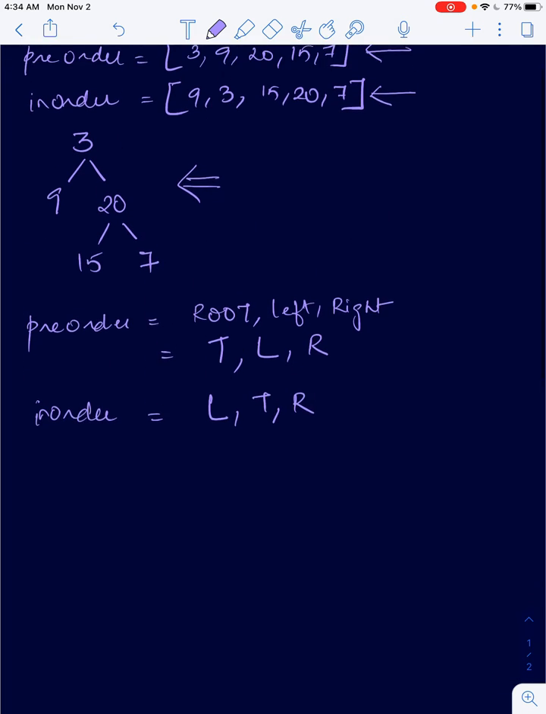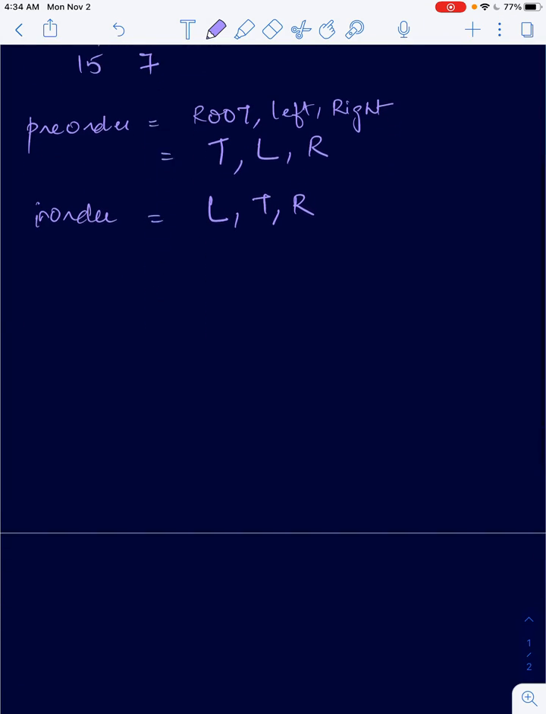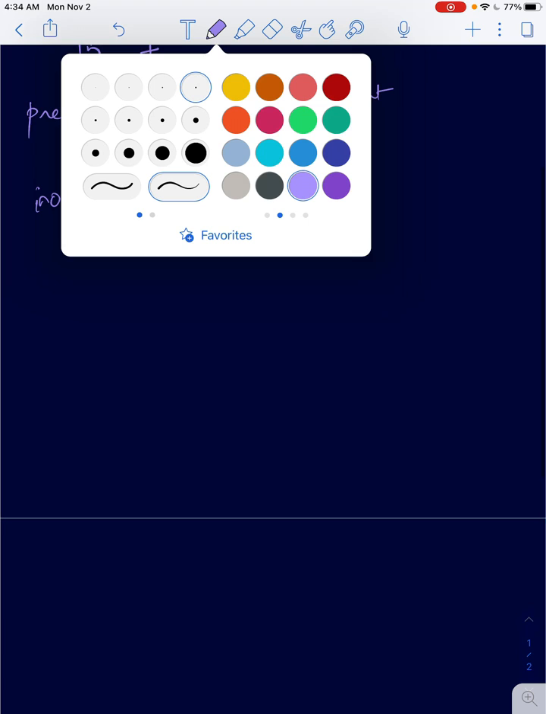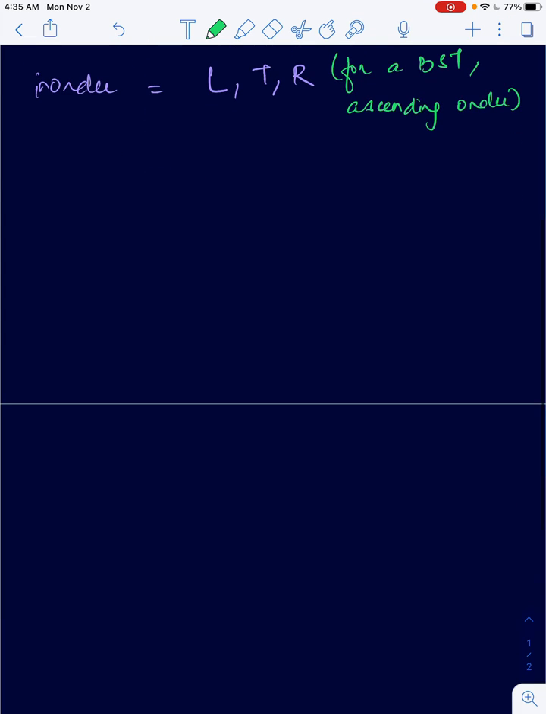So one easy way to remember this ordering is that in-order traversal for a BST, which is a binary search tree, will print the results always in ascending order. So let's take a look at that example. Let's build a BST here.